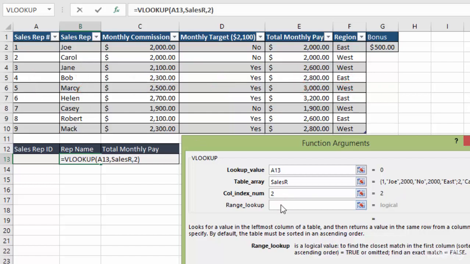And the range lookup, you just have 2 choices here, true or false. And you're almost always going to use false. So I'm just going to type that in here. Basically what range lookup is asking is, do you want Excel to find the closest match to what you've entered?